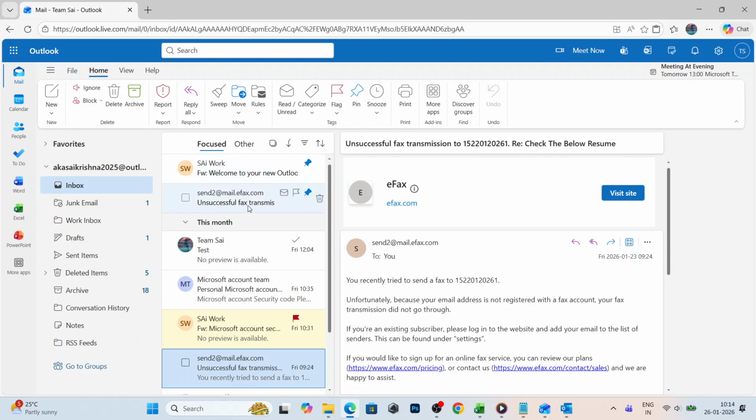This doesn't change whether the message is read or unread. It simply elevates its position for quick access. That's all there is to it.